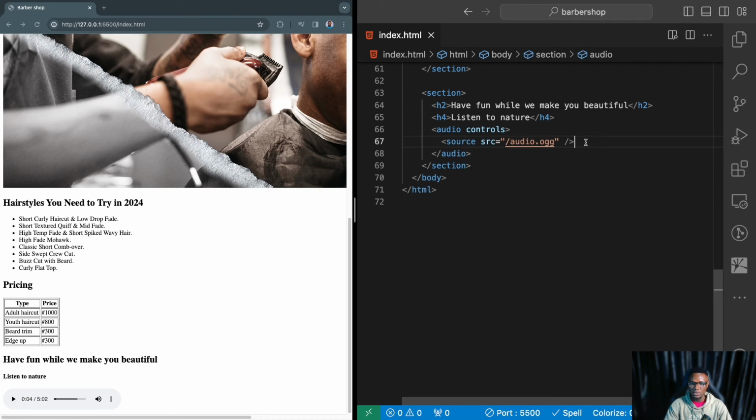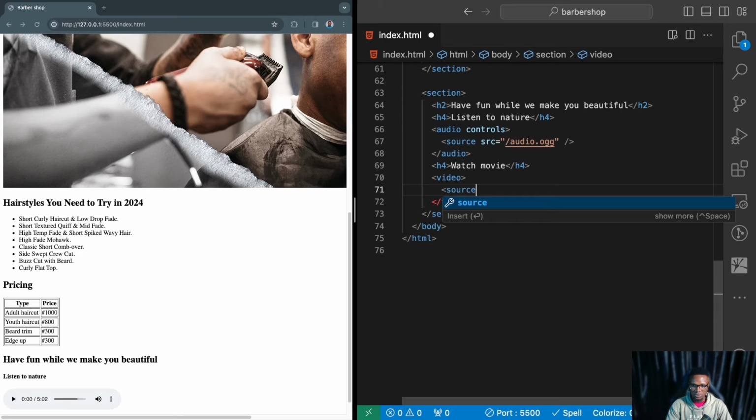The next thing we want to do is add the video. We've already added the audio, listen to nature. It's a lofi music, so you can just listen to nature. The next one is for us to have an h4 tag here, and then we can write, watch movie here. To display a video, we are going to make use of the video tag, and it's also going to have the source, and this is a self-closing tag.